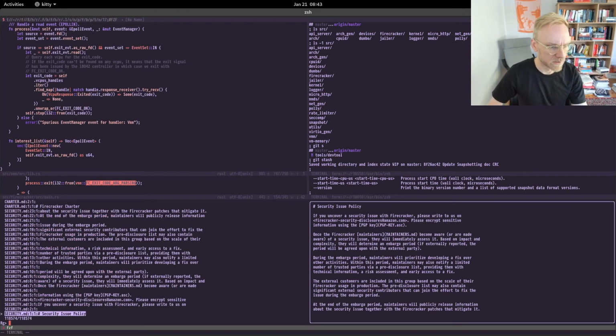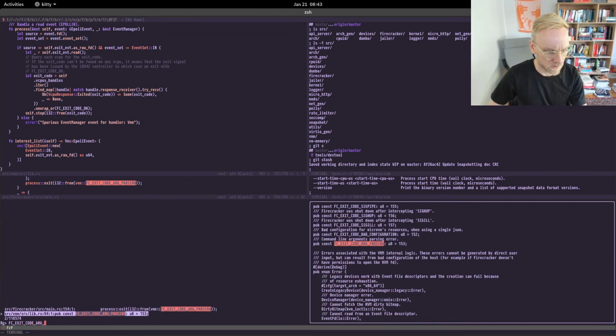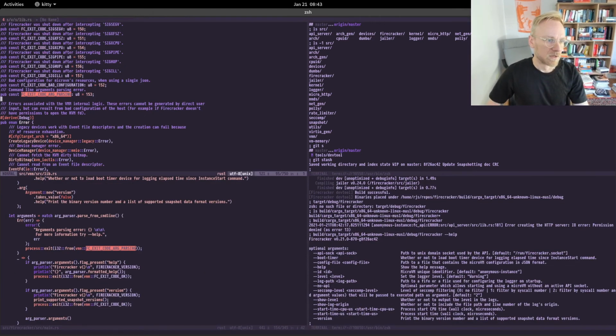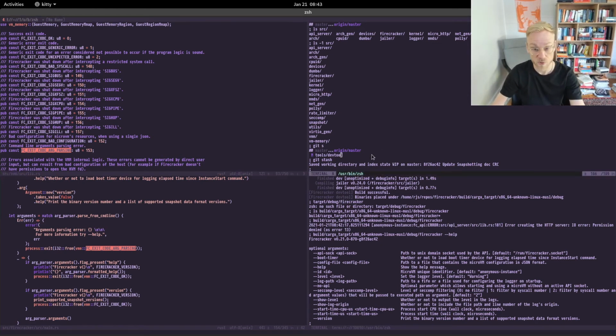So let's go find this fc exit code arg parsing. This is a bit old school. They've got this big table of exit codes that they're describing. They have clear documentation that describes what each exit code means. They're actually using cargo doc stuff, so we could run cargo doc on this to get some documentation out. And we probably should, right?